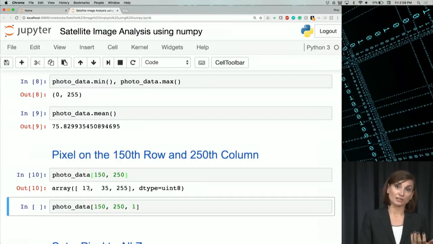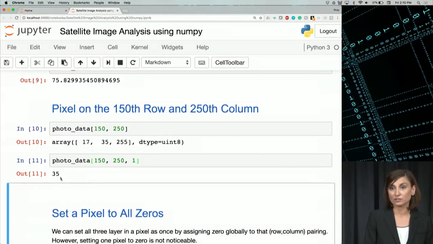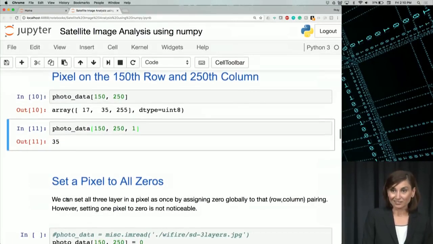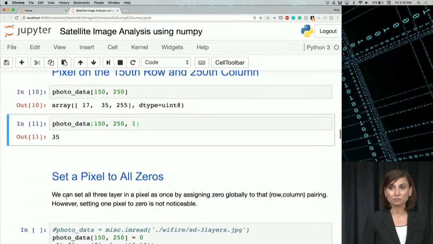We could have also selected one of these values. Like if we want to select the green, photo_data[150, 250, 1], with indexes 0, 1, 2, remember. So this gives us the second one. Index 1 will give us G, the green value. So if I run that, we'll see that the green value is 35. That's great. So these are typical ND array functions in NumPy to work with the data.